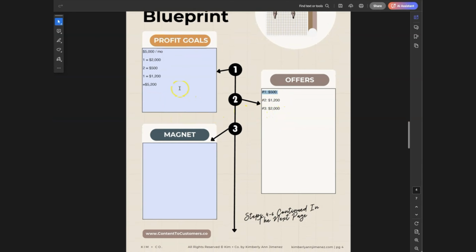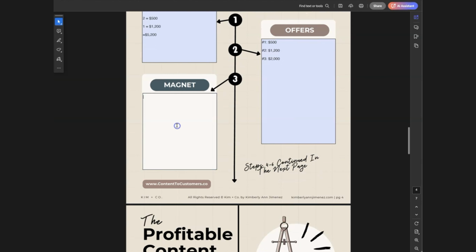Now, you have your offers, you have your profit goals. Now we're going to talk about how you're going to magnetize people and switch their relationship. Now, you could do this in a variety of different ways. You've probably heard the term lead magnet. But what that does is it allows you to change the relationship with someone.